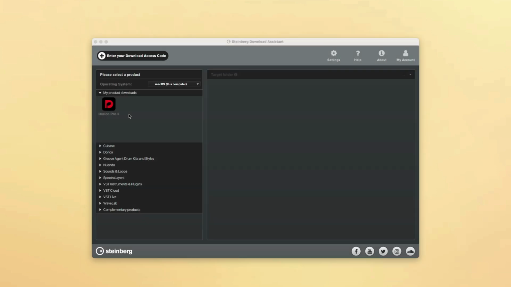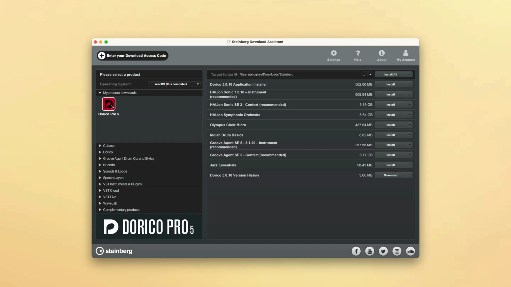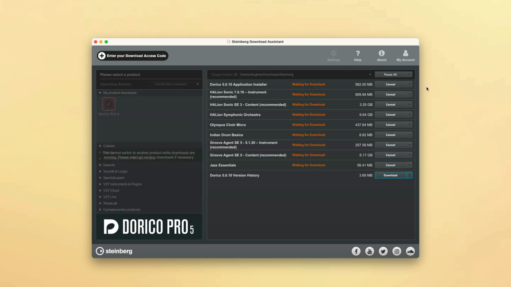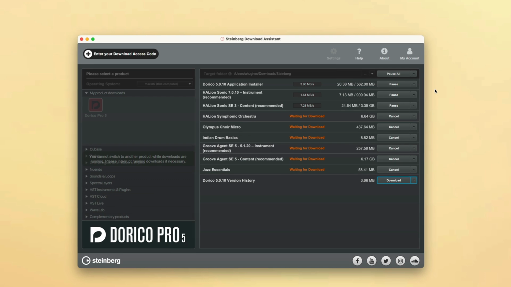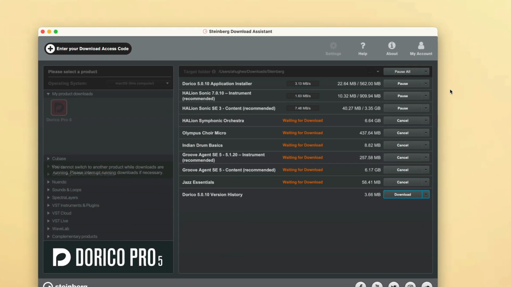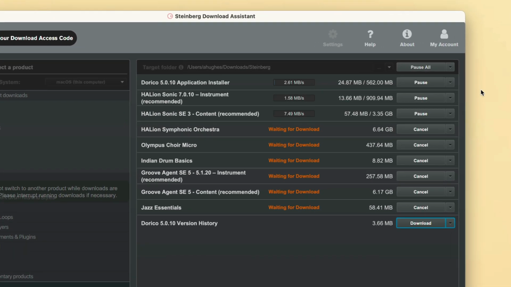Assistant. In the My Product Downloads category, click on the Dorico icon. Then choose Install All. It's important to install all components, as Dorico needs them to facilitate playback. This process will likely take some time, as there are several large files to download.